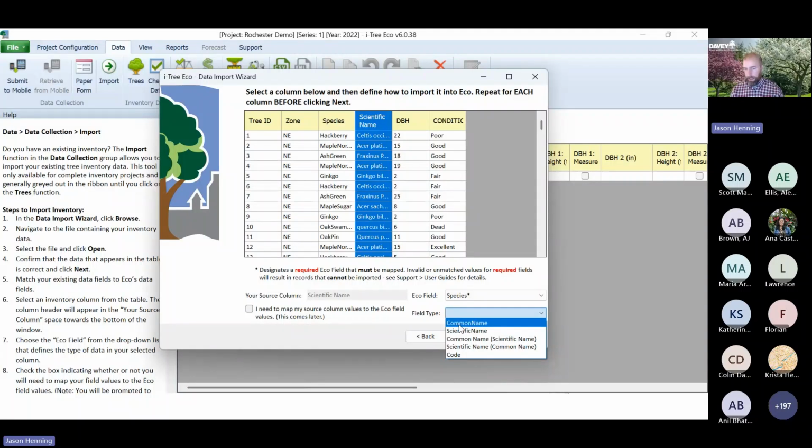And it can be common name, scientific name, species code. There's a few options there. I'll pick scientific name. And now you can see we've got a few of these red exclamation marks. That means Eco wasn't able to guess exactly how to match that scientific name up to what it has in its database. So in that case, we want to click on this, "I need to map my source values." That'll give us another chance to say exactly which species from our input data needs to be matched up with what Eco expects.